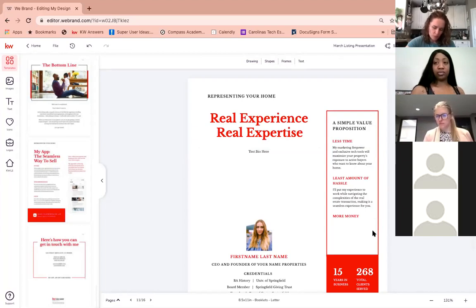Text box is gone. If I clicked on the wrong text box and I'm like, oh my gosh, that was my bio, that's everything I want, I made a huge mistake, your favorite button is going to be up here at the top left. It's the undo button. I'm going to click on undo, and that text box comes back. We're good to go.